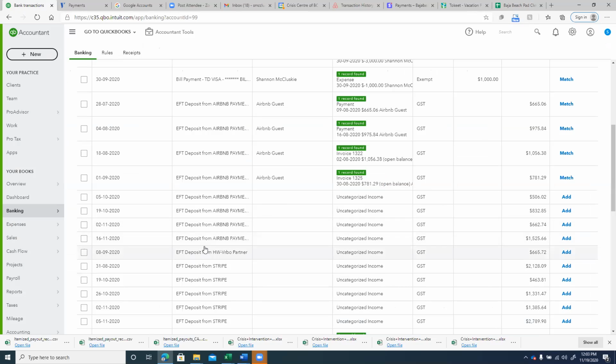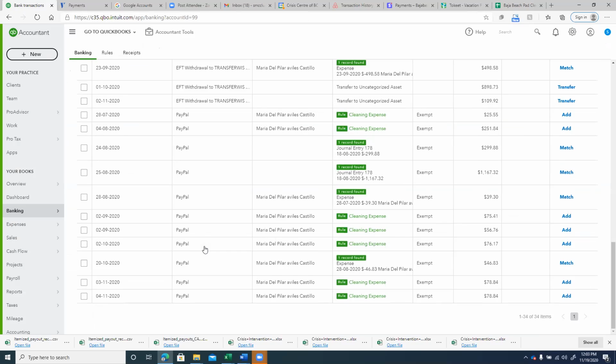Go through and post the Airbnb ones, and then match everything that says match. The ones that say rule, don't add those yet. We'll do that next. All right, awesome. Thank you.